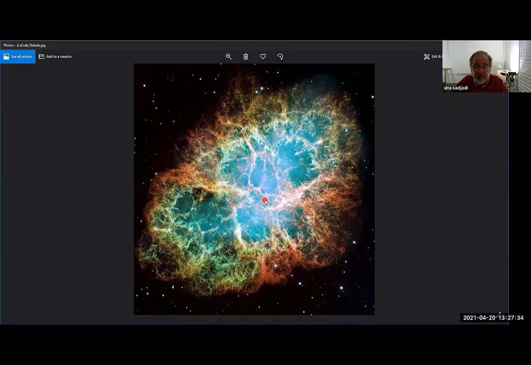The core of the star has collapsed to an incredibly dense state where 1 teaspoon of this stuff is a billion tons. 1 teaspoon, like a sugar cube of this newly formed star we call a neutron star, is a billion tons. That's how dense this baby is. And it blinks at us 30 times a second. It goes blink, blink, blink, blink, 30 times a second.